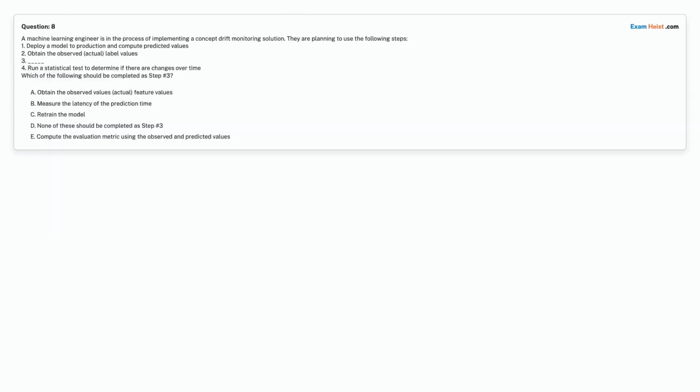Question 8. A machine learning engineer is in the process of implementing a concept drift monitoring solution. They are planning to use the following steps. 1. Deploy a model to production and compute predicted values. 2. Obtain the observed, actual, label values. 3. 4. Run a statistical test to determine if there are changes over time. Which of the following should be completed as step number 3?